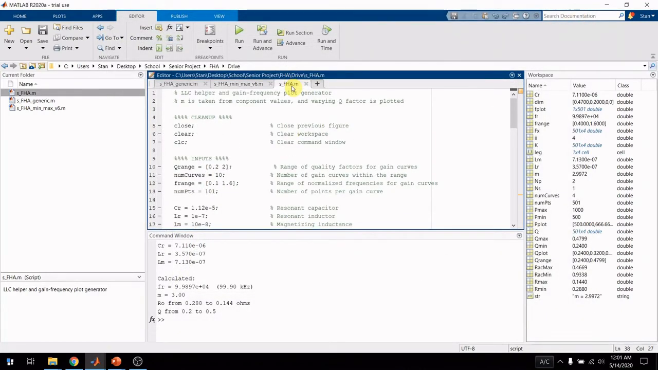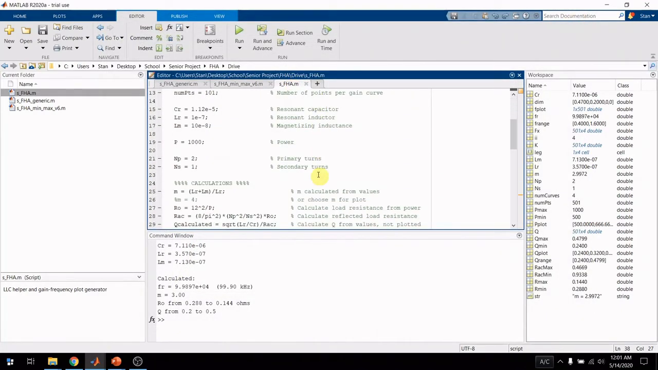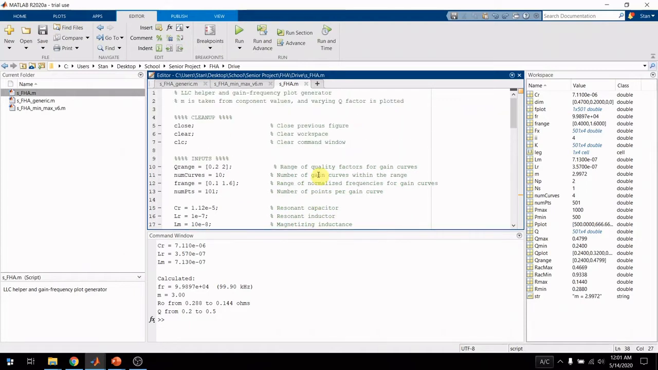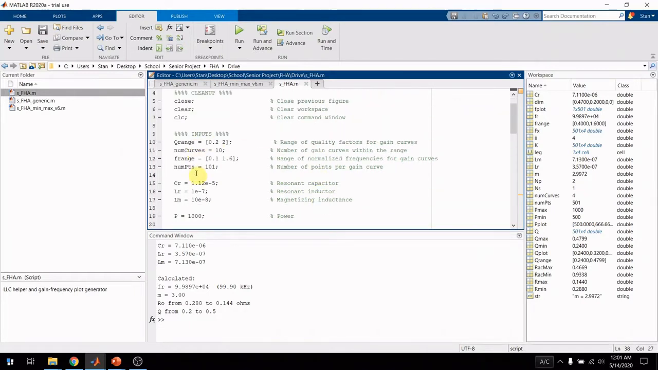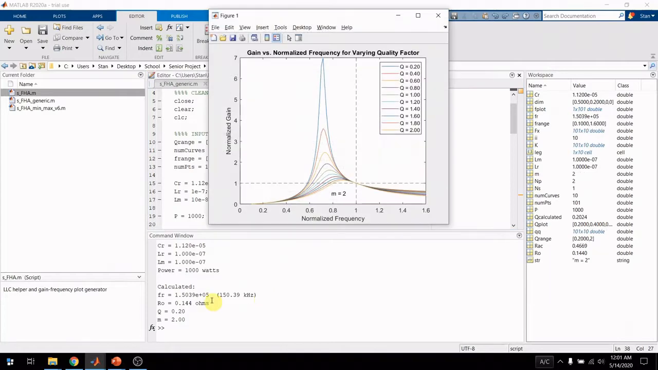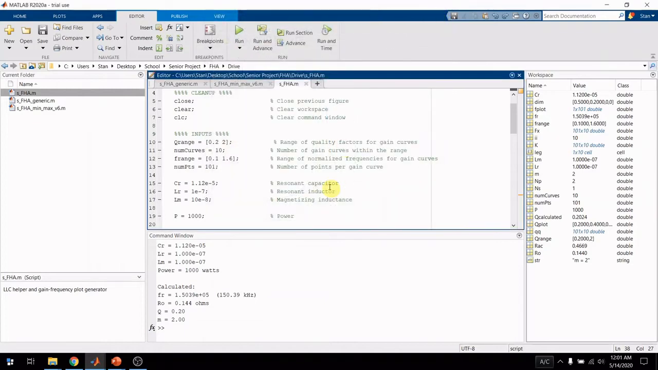Finally, SFHA here. This one might be a little confusing. It confuses me. This one will solve these values for you. It'll tell you, with the values that you've put in, what your switching frequency came out to be, what your output resistance should be, and gives you your Q and M. But these graphs aren't really generated by those values. It was a way for me to use the same program to do two different things.